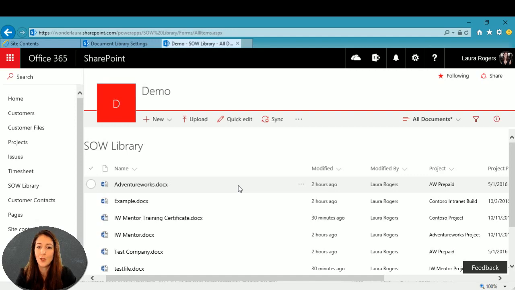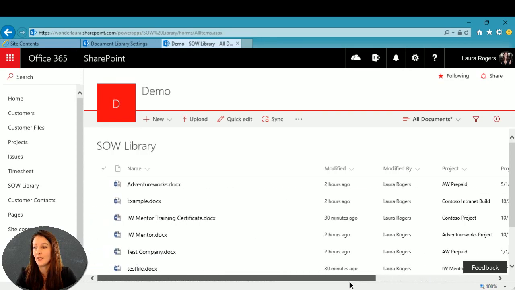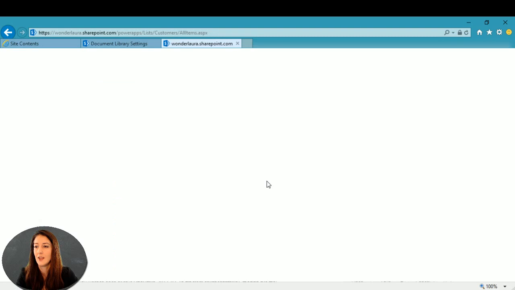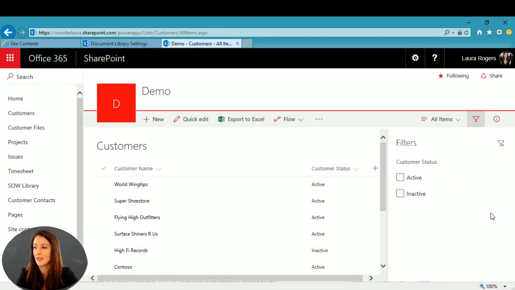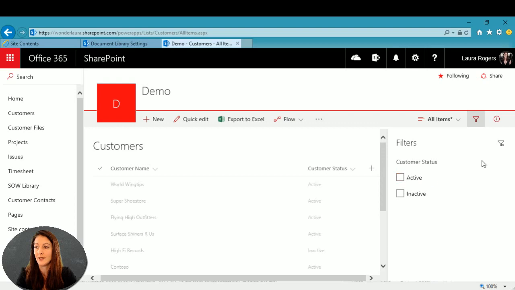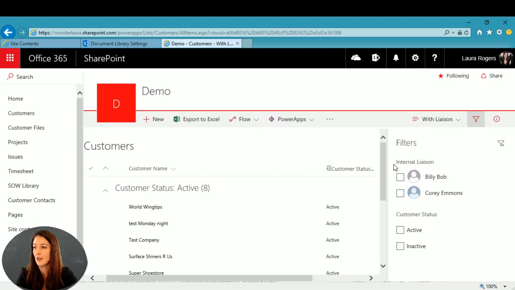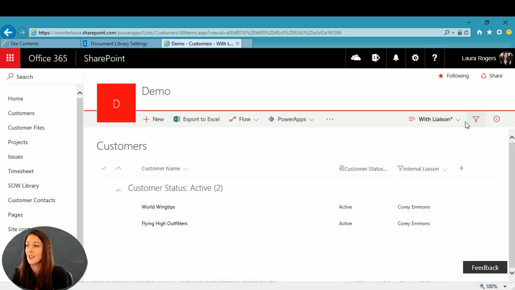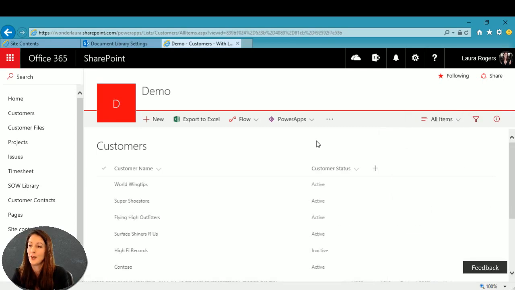Ariel says, can you modify which columns you're able to filter in the filter panel? It looks like it's just the columns that are in the view. So let's try another one. I've got customers here and I have customer status. All this one has is customer status as the filter. But let's go to another view here. So yes, it's going to be what's in the view, Ariel. Now I can narrow it down by the internal liaison, which I didn't have in the other view, so it didn't show there. That's what it gives you to narrow it down.